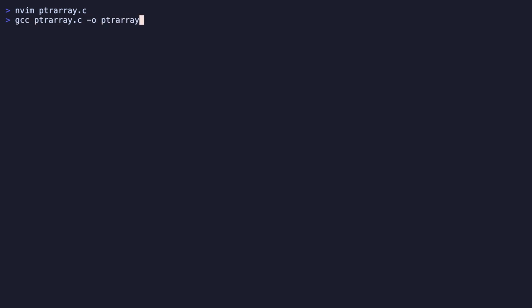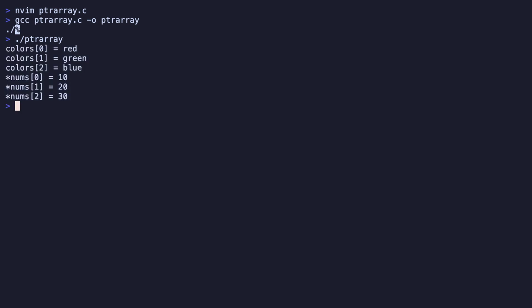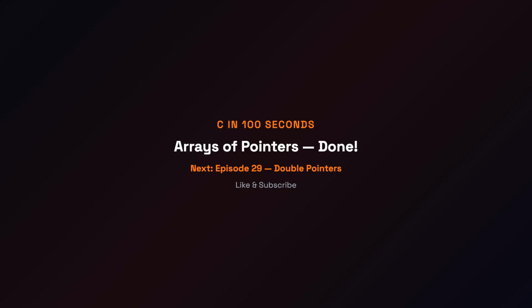Three colors by name, three ints through pointers. Arrays of pointers. The foundation of argv and string tables. Next up, double pointers.